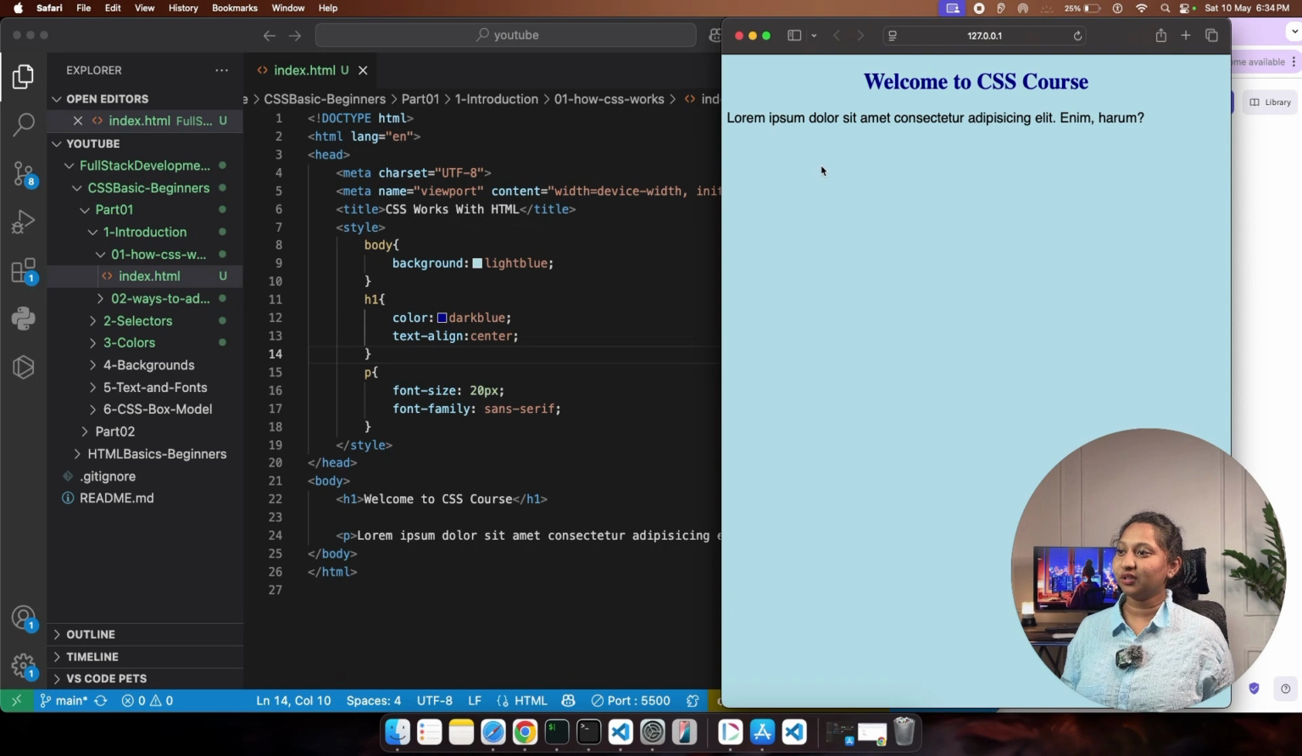Here is the output. If you observe, the body has the light blue background, and coming to the heading tag, our text is dark blue and it is in the center. And for the paragraph, we have applied the font size, and the font family is sans-serif. This is how CSS works with HTML. By simply selecting the tags, you add CSS like this. Let's move to another topic.